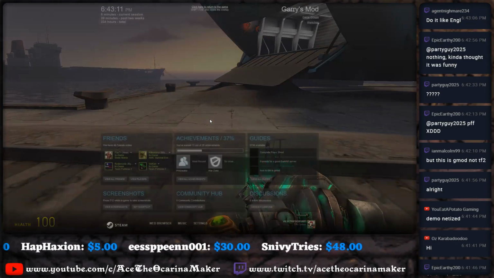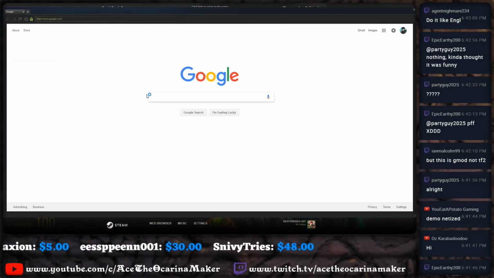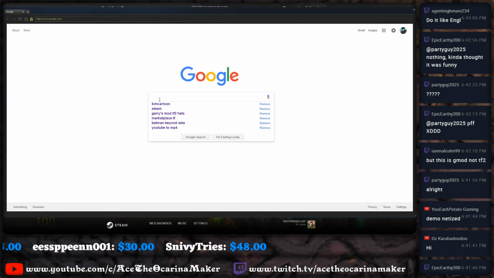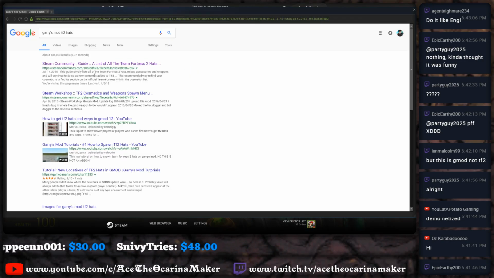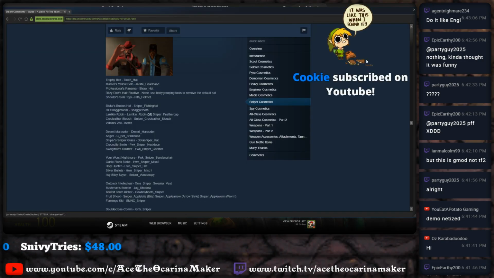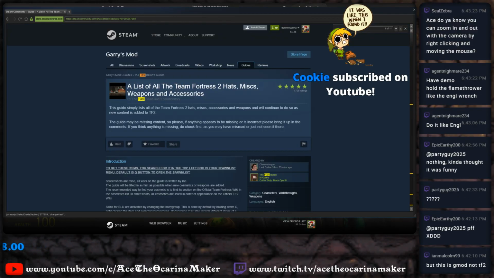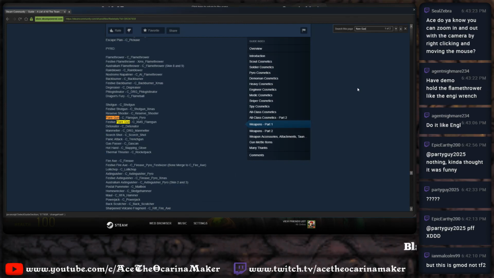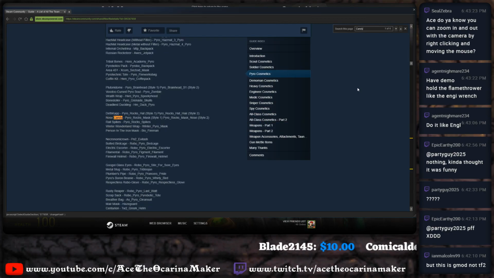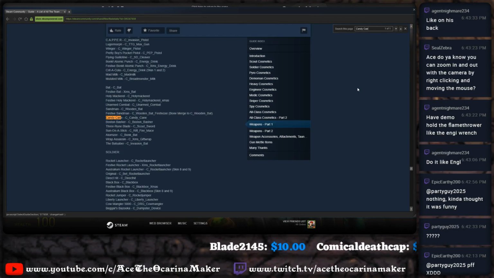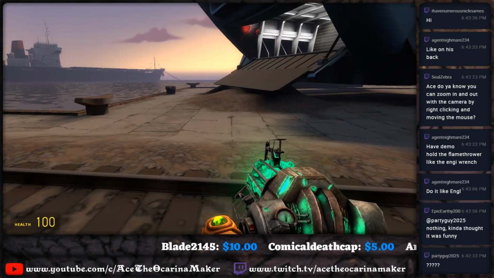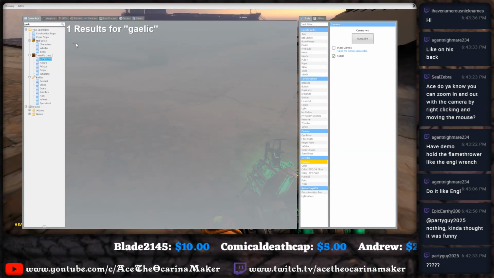I think that website we were on earlier... let's see. Gary's Mod TF2 hats, right? Yeah, this nice little thread here. I think it does weapons too. So if we want to put in flare gun... oh, it's actually called the flare gun. Right. So what about the candy cane? It's actually called the candy cane. Okay, wow. What do you know?